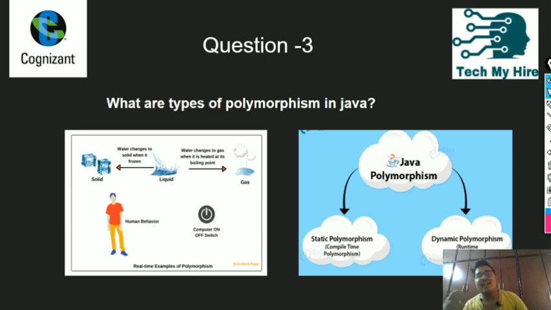Now let us move on to the types of polymorphism we have. There are two types of polymorphism. First one is static polymorphism. Second one is dynamic polymorphism. Static polymorphism is also known as compile time polymorphism, and dynamic polymorphism is also called runtime polymorphism. Let us talk about static polymorphism.